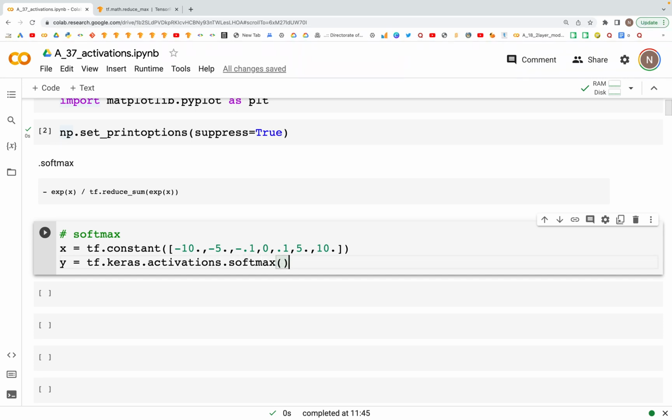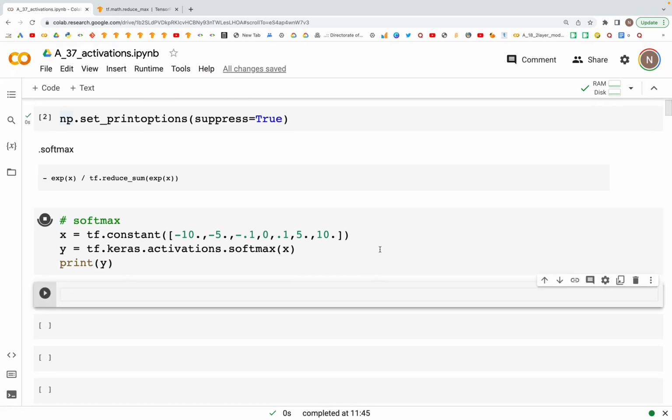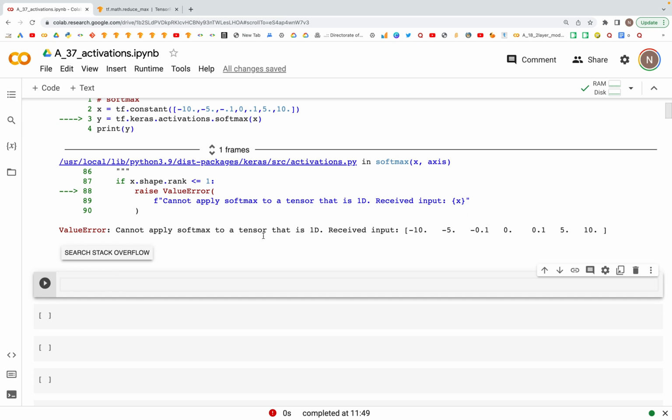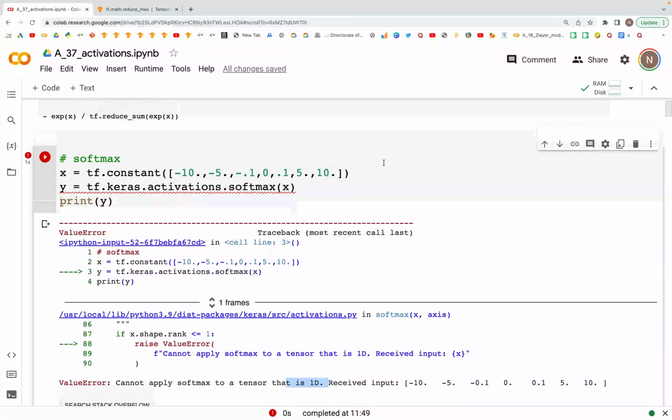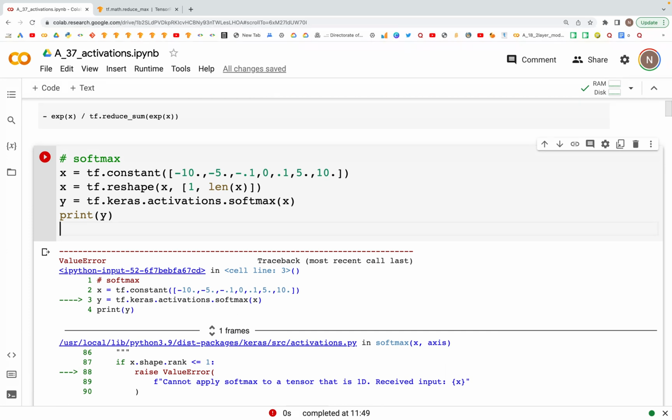tf.keras.activations.softmax. Now if we use it as is, it's going to throw an error. As you'll see, if we try to print the value of y, we get an error which is cannot use the 1D shape. And so for that we need to reshape the value of x. We say x is equal to tf.reshape, and for x we are going to reshape it to 1 comma length of x, and so now we would get the activations, and the idea is to see if the sum of activations is 1.